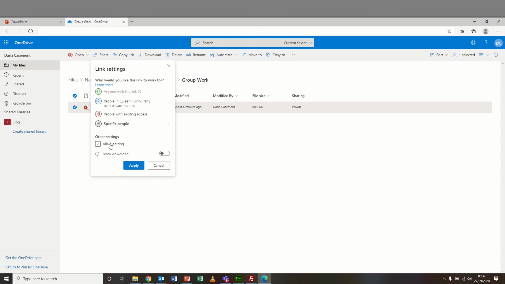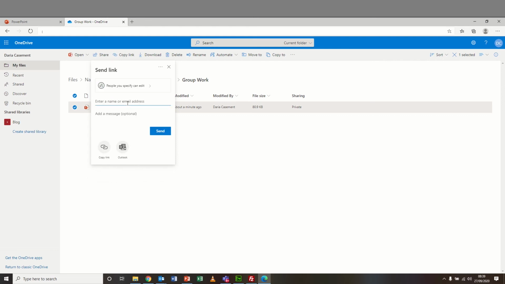So we can uncheck allow editing, and if we only allow them to view, we can also block it from being downloaded, so it can only be viewed purely online. So think about your needs and what it is that you need to do and why. And whenever we click apply, we can put in the email address of the person that you need or want to share content with. That might be fellow students working on the same group assignment or presentation, or it might be your academic for assessment purposes.